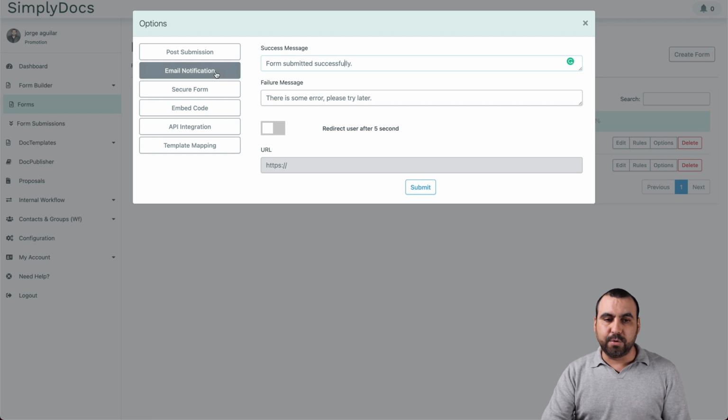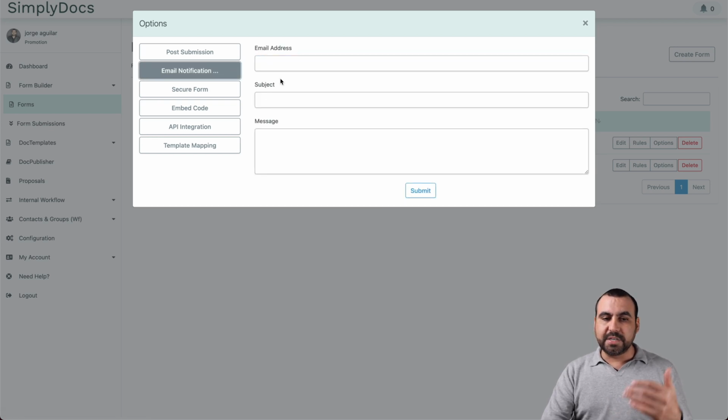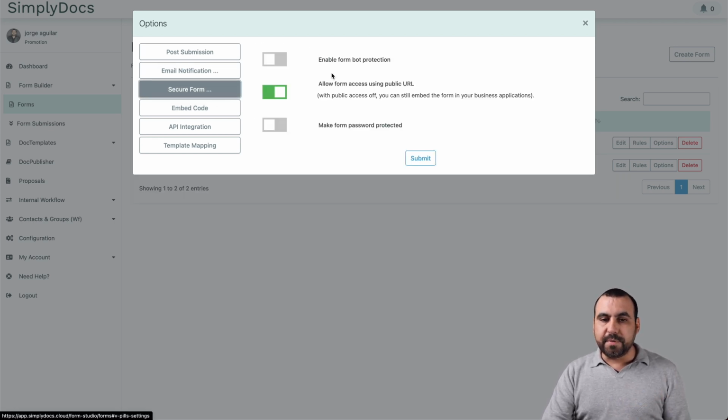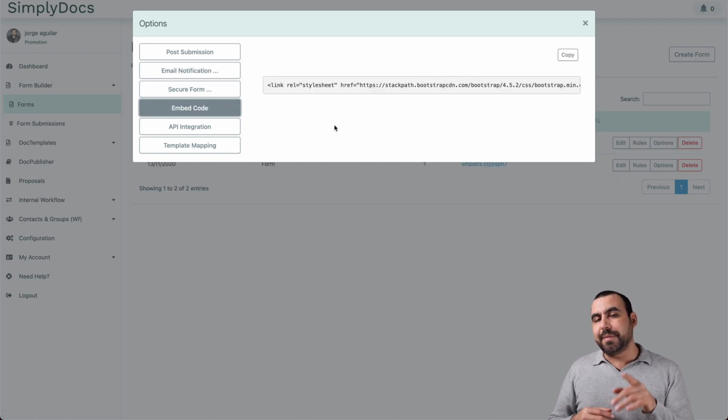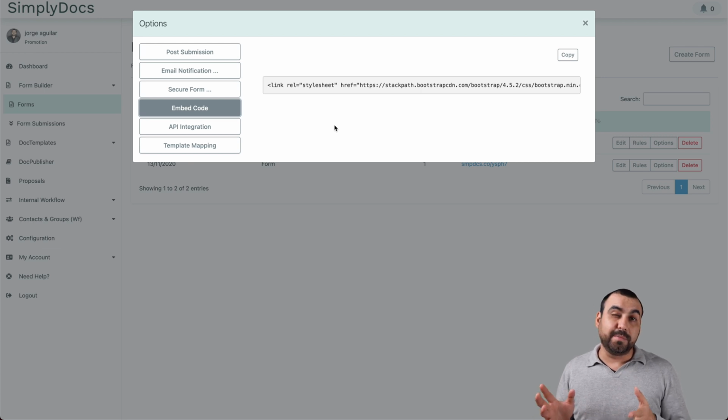So for example, once they fill that out, they'll go to a page or something if you like, right? Just enable or disable. The email notification, how is it gonna be sent out? A secure form, if you wanna protect the form from bots, you can add that. Allow access via public URL or not. Make it password protected. We can embed this code, and I would really, really recommend that you go this route because the form doesn't really look that nice, and you're gonna see it right now. But you can embed this on your site, make it look really nice and fancy, and you're good to go.